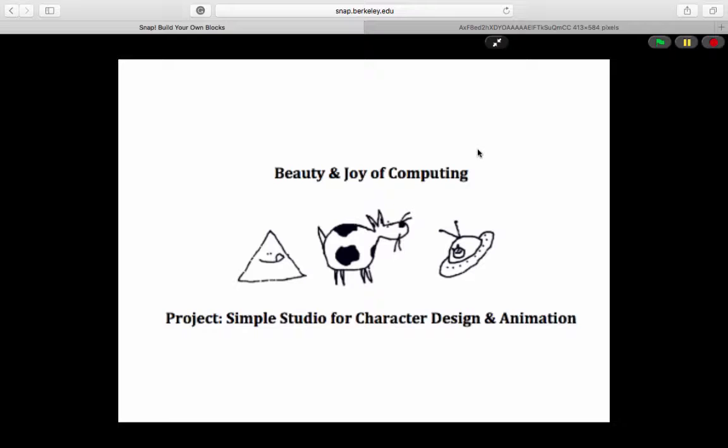In this short video, we're going to study the basics of a project called Simple Studio for Character Design and Animation. I know when you mention character design and animation, it sounds very complicated. We always think about Toy Story, Pixar, etc. But ours obviously is going to be very simple, and you could see it as a stepping stone to more interesting works later, such as Pixar's.